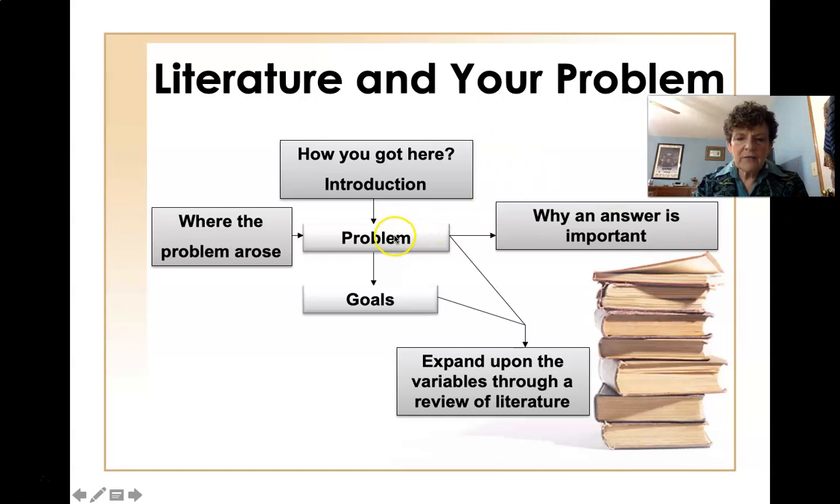So here's a little bit of a diagram to show you. You have your problem and your goals, and your introduction, why, go through your literature. And this is always an important thing. Remember how the problem arose.